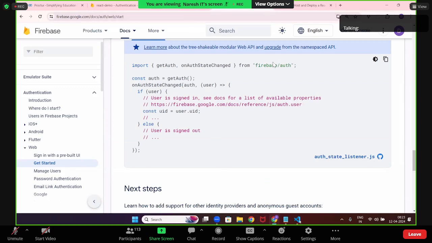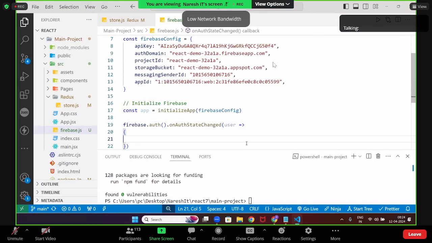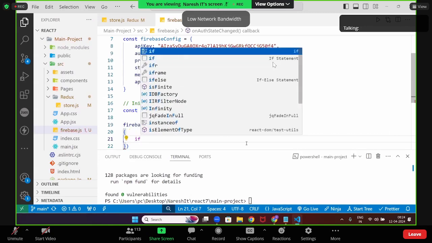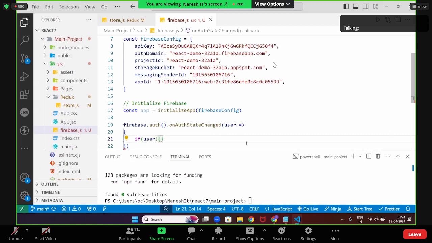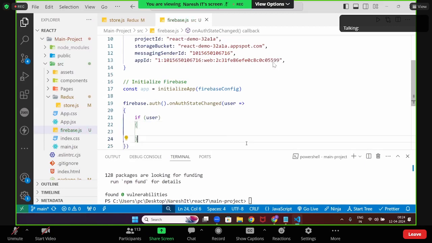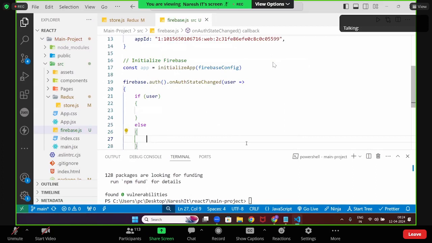Now here, onAuthStateChanged. Here, whatever user I got, if the user is there, if the user exists, else. Import store.